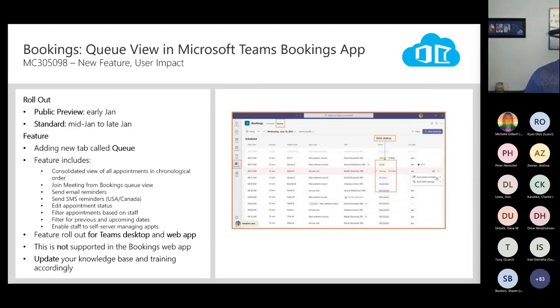All right, bookings. As I mentioned, there was actually one on bookings. So this one is Q View, which is a different view inside the Teams Bookings app. Now, this is the app. So this is not necessarily, you go to Bookings Web and you go into the Bookings Web look, right? This is when you bring Bookings into Teams as an app. You're going to now have another tab in there called Q View.